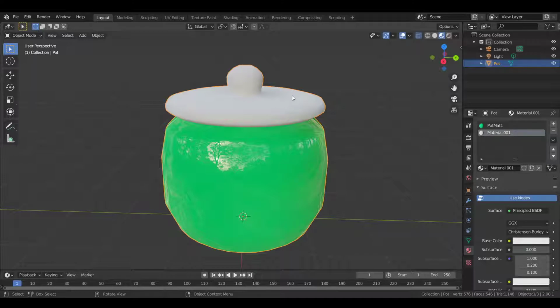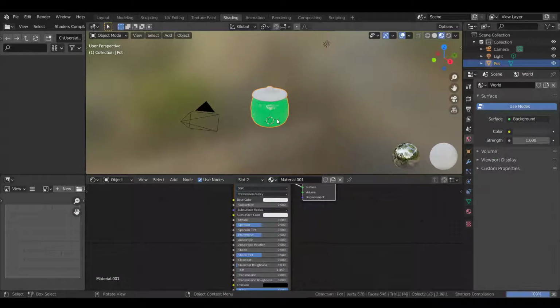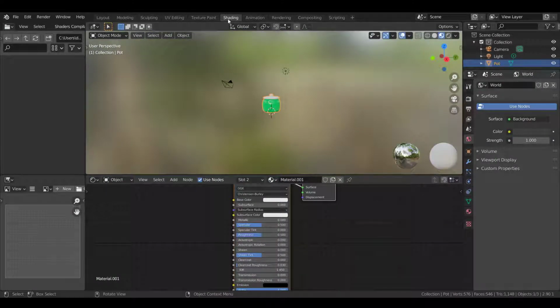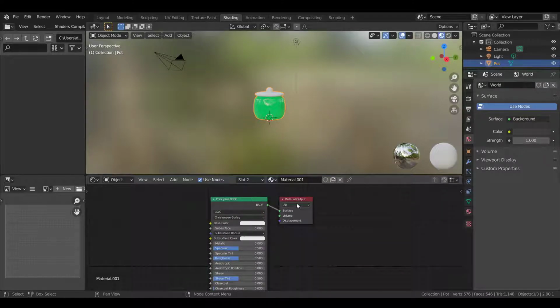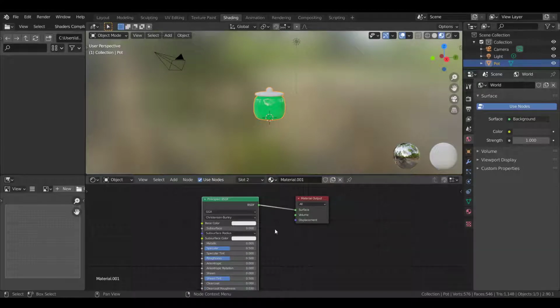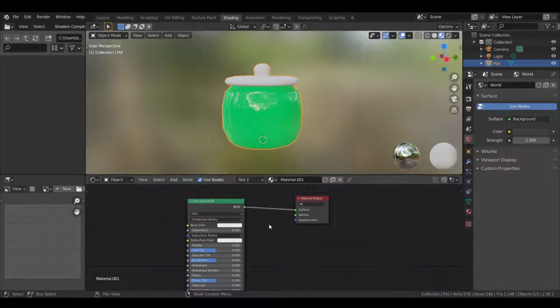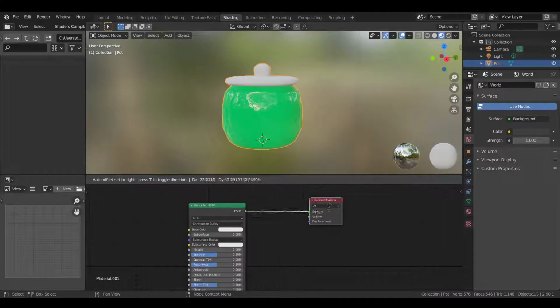Now I'll go over to the shading tab, the shading tab up here. When you click this button, it'll bring up this view. Right now it has 2 nodes, the material output and the principled BSDF. This is the main BSDF that comes when we make a new material, and the output is what you'll see.